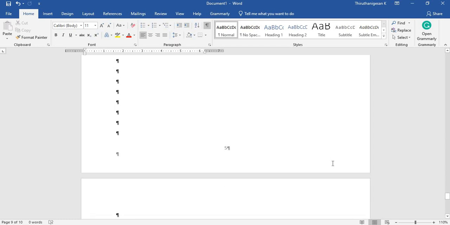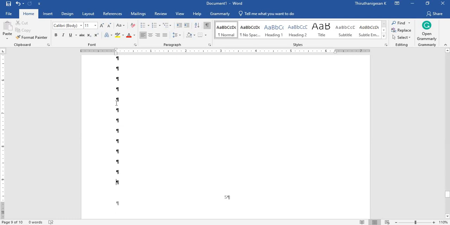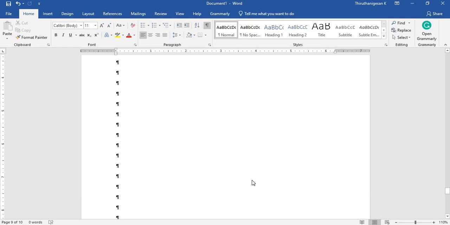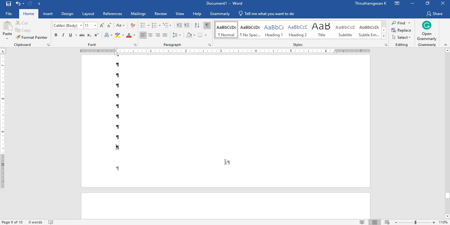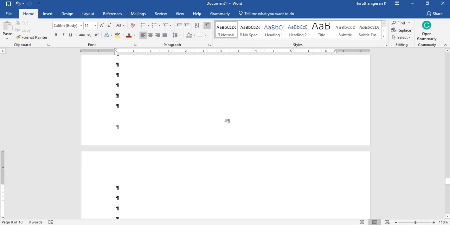Then here, one more thing. Sometimes you want to turn some pages in your document. You might have some bigger tables or graphs, so you want to turn some pages. Here I want to turn only this fifth page. So the page number 5, I want to turn it as a landscape.